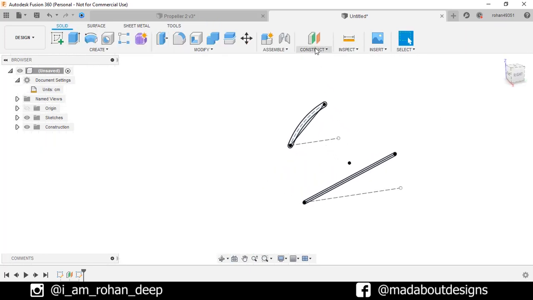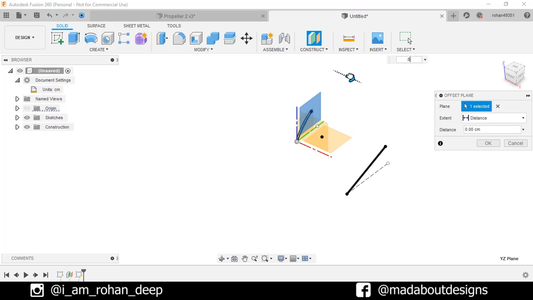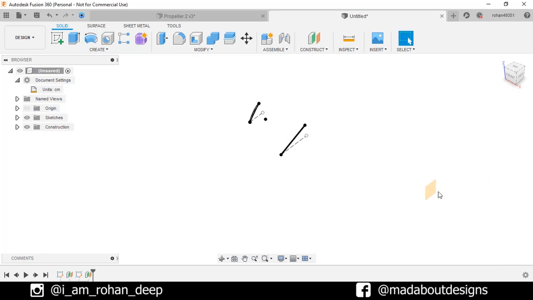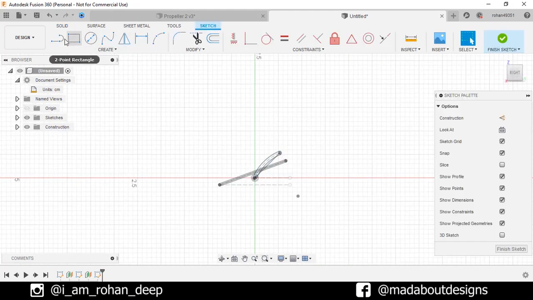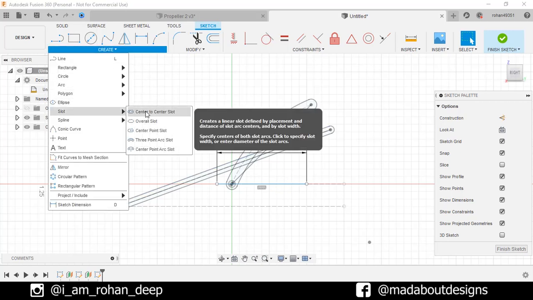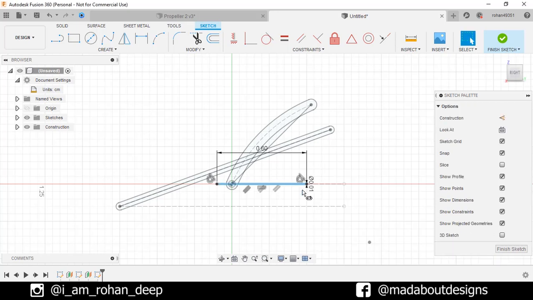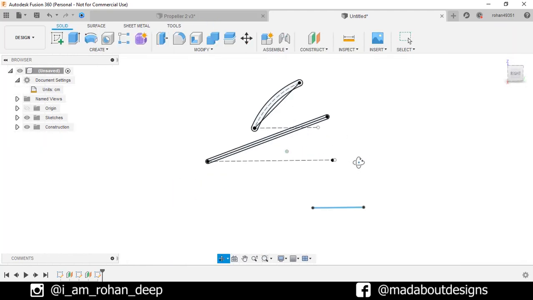Now create an offset plane at a distance of 8 cm from the same right plane. Select this one and create a new sketch on it. Go to Straight Line command, select the first point horizontally aligned with the origin here and give a length of 0.6 cm. Under Create, go to Slot and select Center to Center Slot. Select these endpoints as the center of the slots and give a dia of 0.01 cm. Here all the profiles are ready.